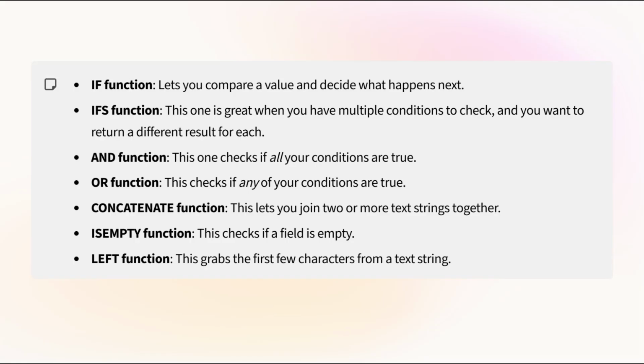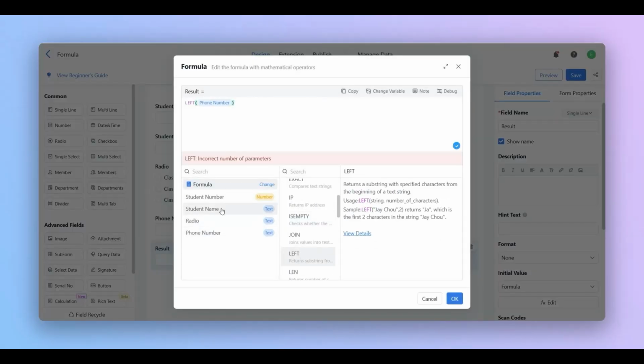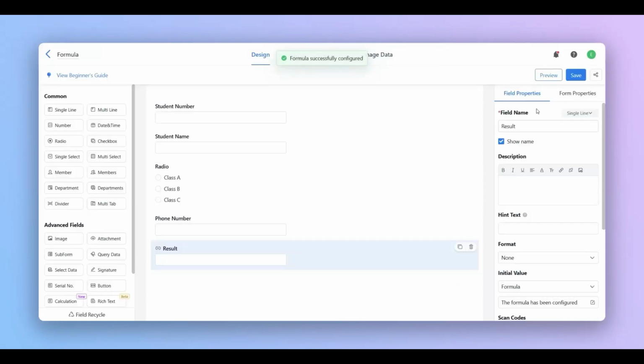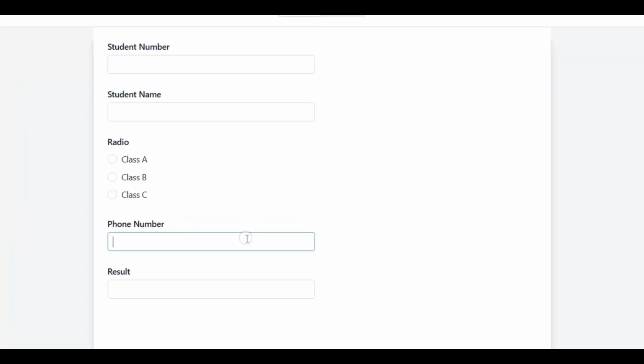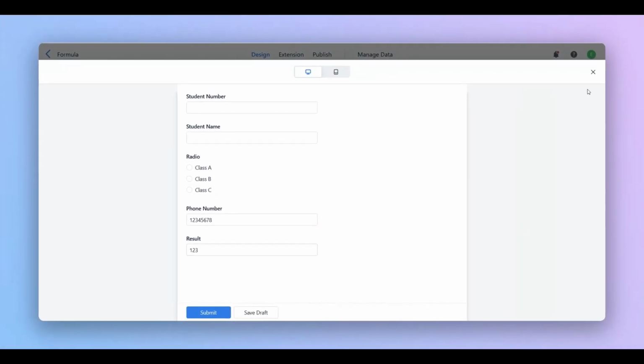And finally, the left function. This grabs the first few characters from a text string. Say you want to extract the first 3 digits of a phone number. Let's see it. If you enter 1234567 the result shows 123.